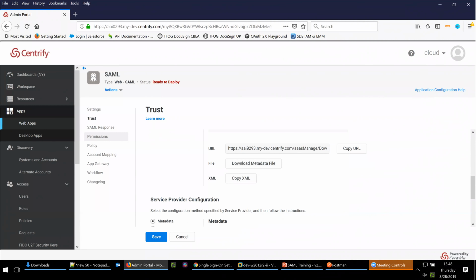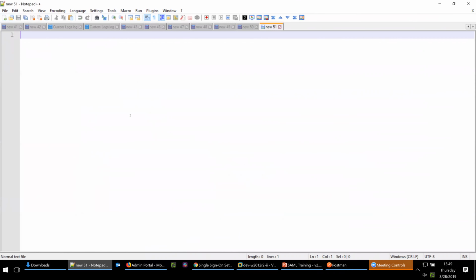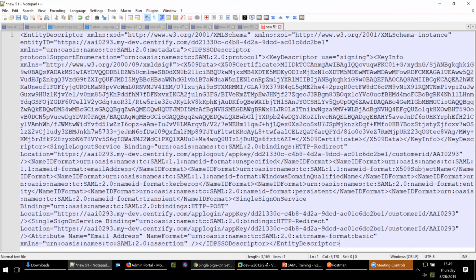For a service provider that wants a URL, here it is. It comes with a copy URL button too. If they want a file, here's the download metadata file button. If they want only the contents of the XML file, we have that too. So just to show you, that's the XML. Very compact.